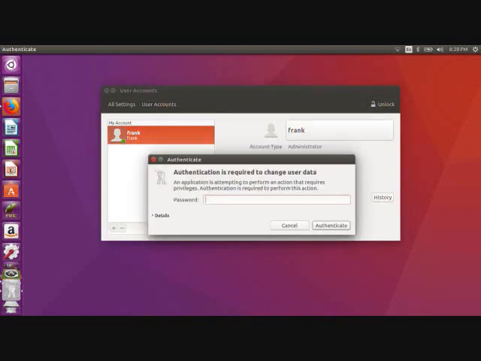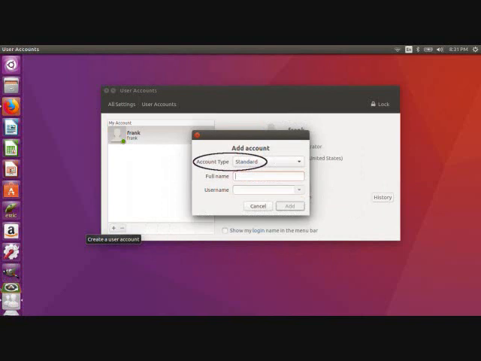Now there are different types of accounts. The first one I'm going to create is a standard account. It's not going to be an administrative one. I'll put in my name, and I have to have a different username, so I put my last name, first initial, and I'm going to click add. At that point that's created, standard account.